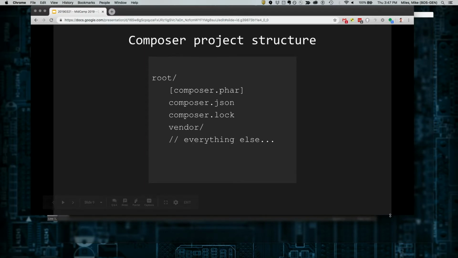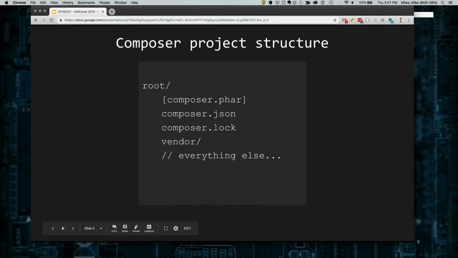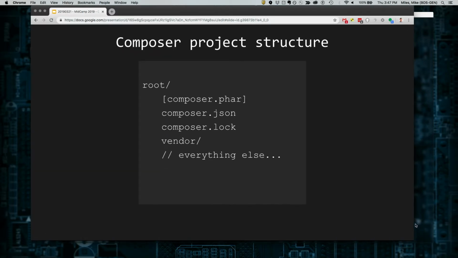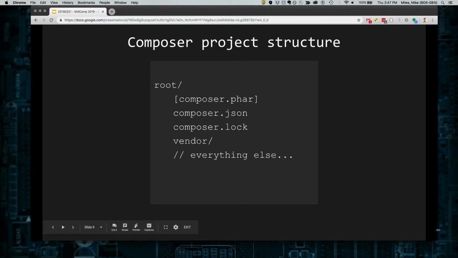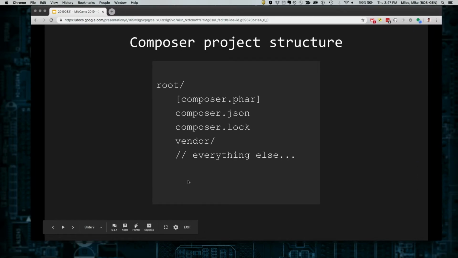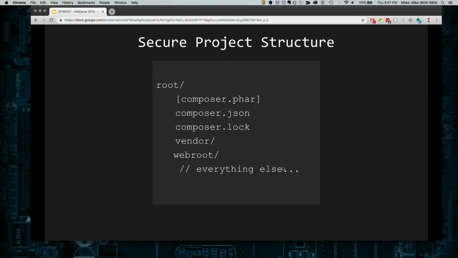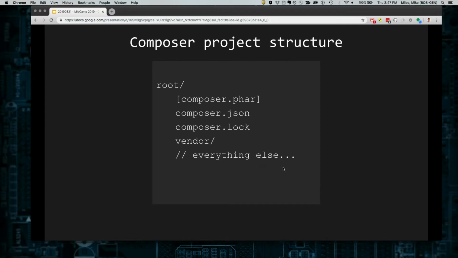You'll have a composer.json file, which is metadata about your project. And then you will have a composer.lock file, which is the file that Composer generates to keep track of all the third-party packages for you. And then a vendor directory, which is where Composer keeps all the third-party code that your project is going to use. This is the typical structure.